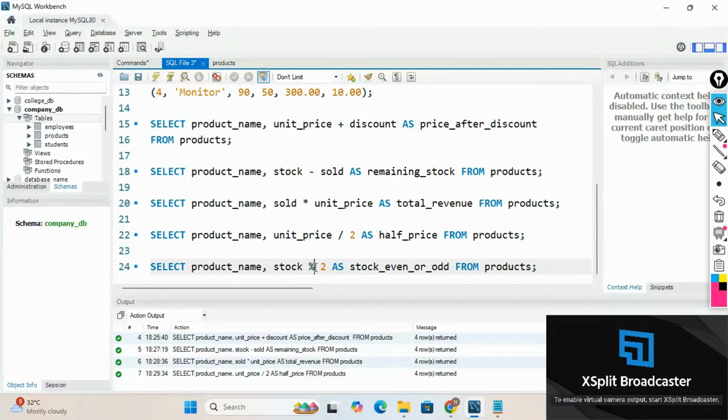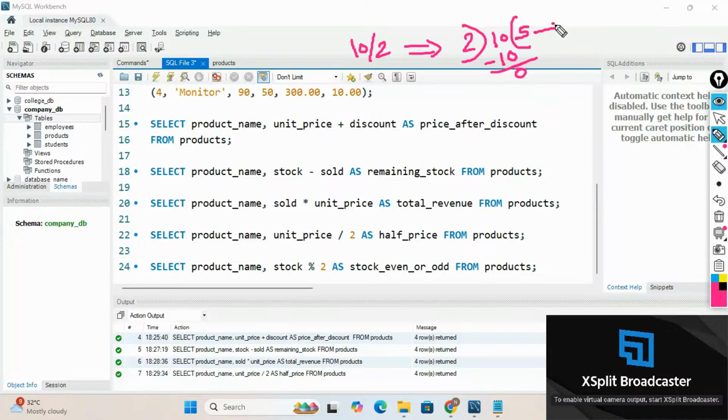So probably I have to go back and explain all these topics. See, 10 divided by 2 we represent like this. 5 twos are 10, so 10 minus 10 is 0. This is what we have learned in our school days. Now I'll talk about the terminology. This is called the quotient.